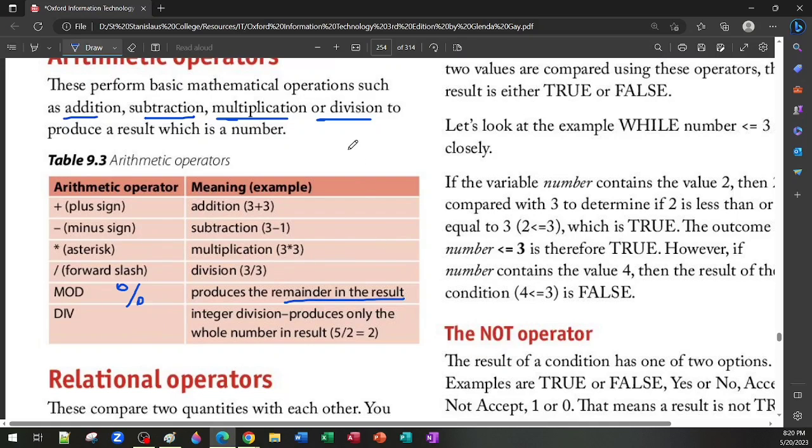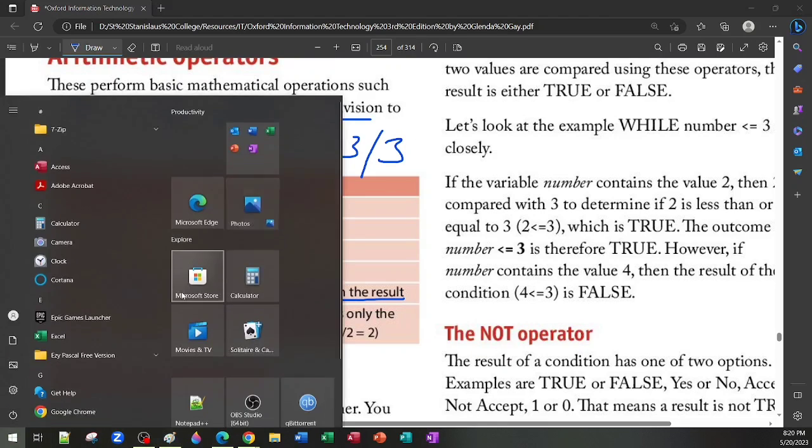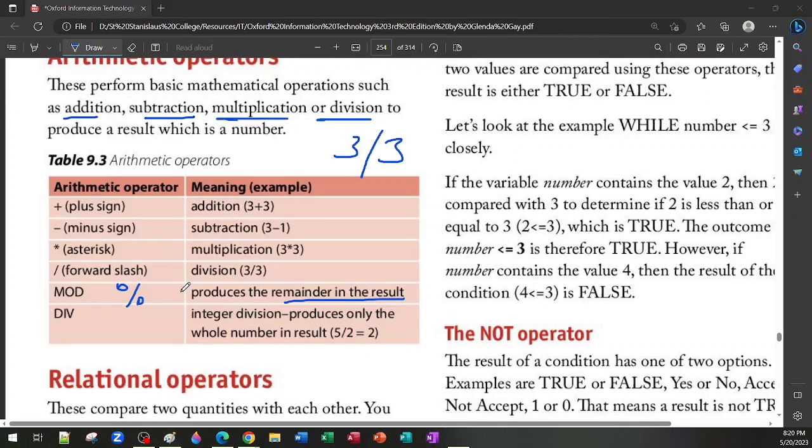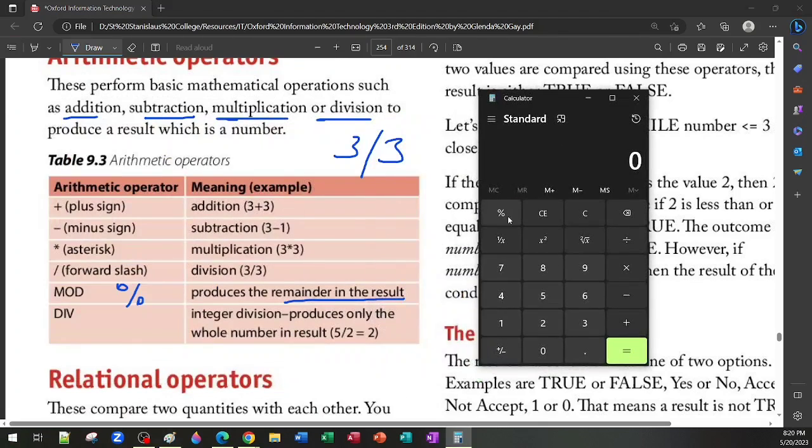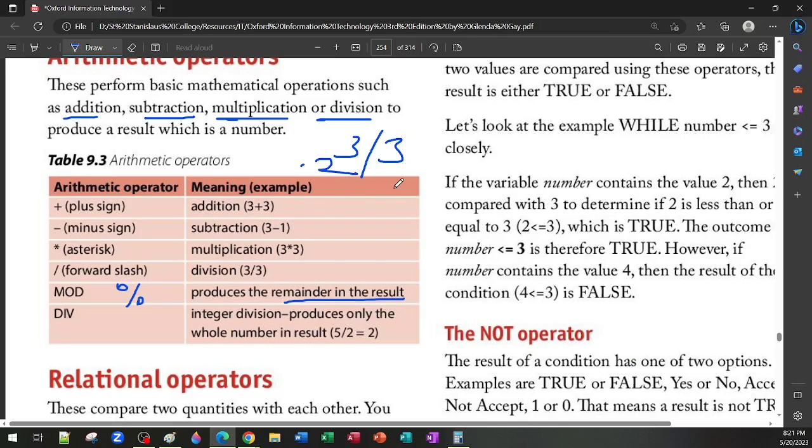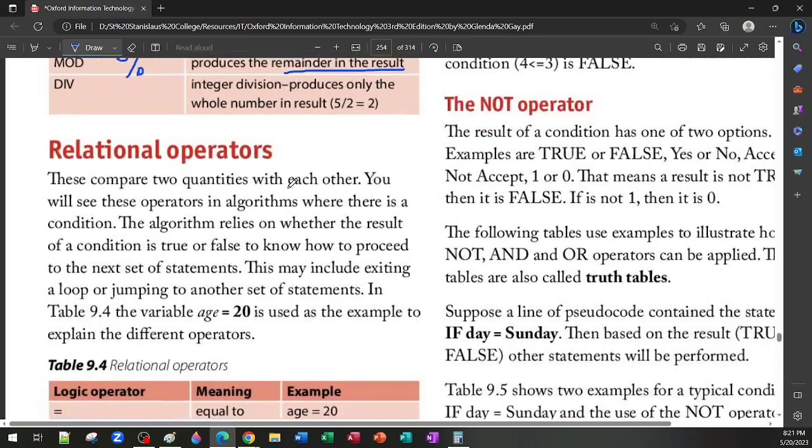So for instance, if you do 5 divided by 3, if you do division, this is basically your answer. But modulus is basically how much is the remainder, which is going to be 2. So modulus is how much remainder. Division is basically, well, we all know what division is. How many times you can go into.